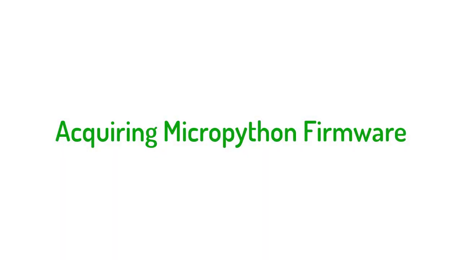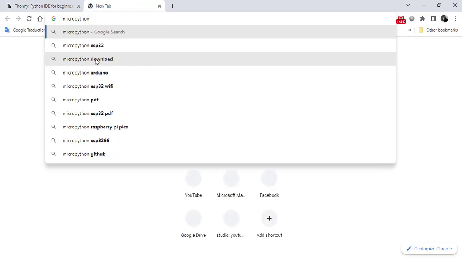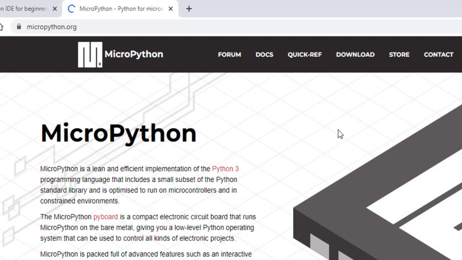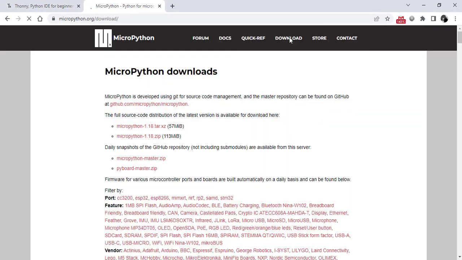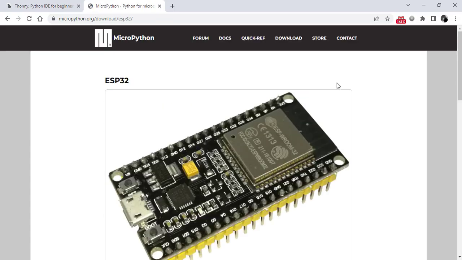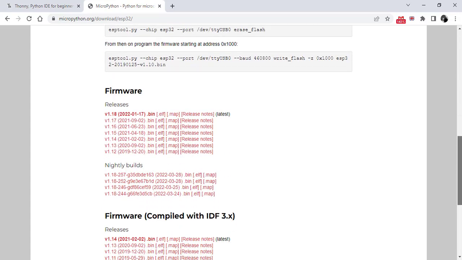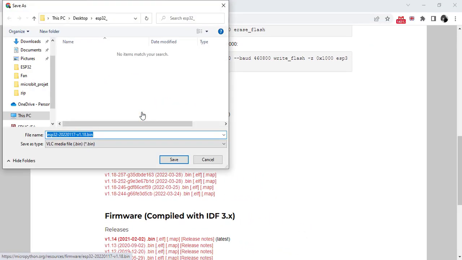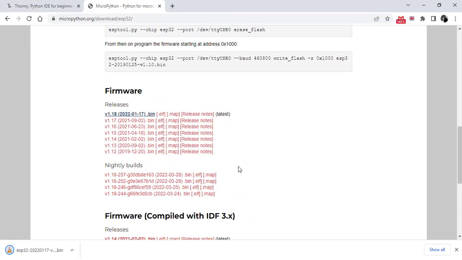In order to run MicroPython scripts, the ESP32 will need to be flashed with MicroPython firmware. MicroPython firmware is available on the official website. Click Download. Scroll down. Click on ESP32. Remember to take the most recent stable version and take the file with the bin extension. The binary file download is complete.